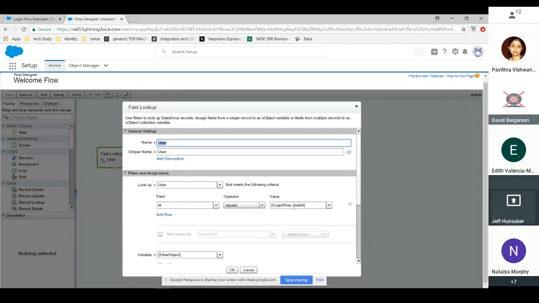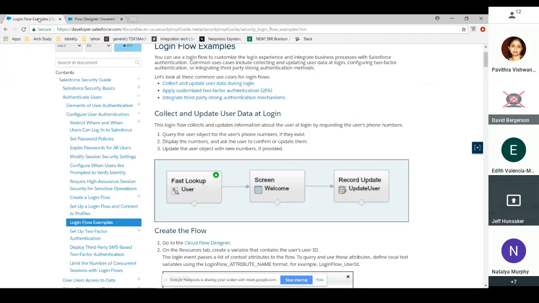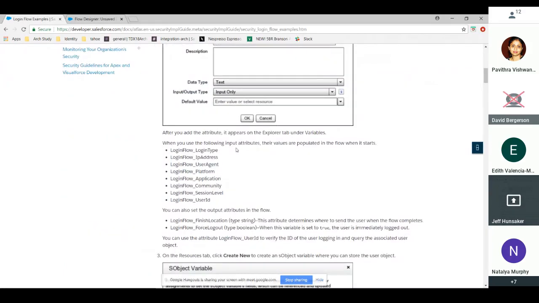This is a variable that you set that picks up the ID that you're logging in as. And that's what I wanted to show over here on the piece that's really just for login flows. When you come in, there's a series of variables that you can set to access pieces of information that have to do with you logging in. So there's the login type, the IP address, platform application, and so forth. And this user ID is basically the ID that you logged in as once you did your authentication.